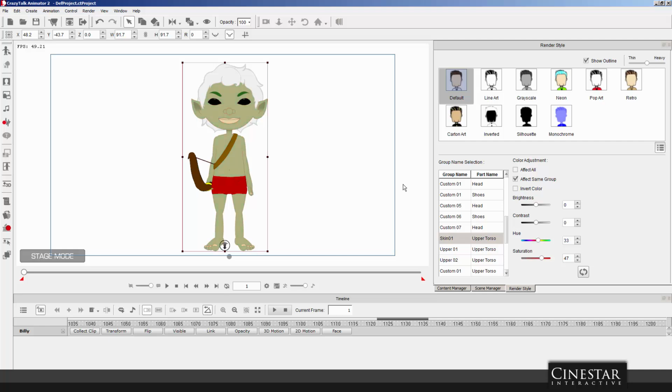So you don't need to have the starter pack with all the presets and stuff. You can just use the manual approach with the render style panel.